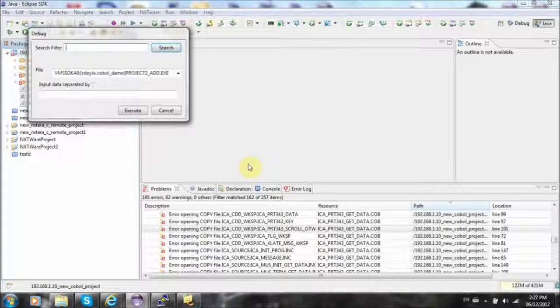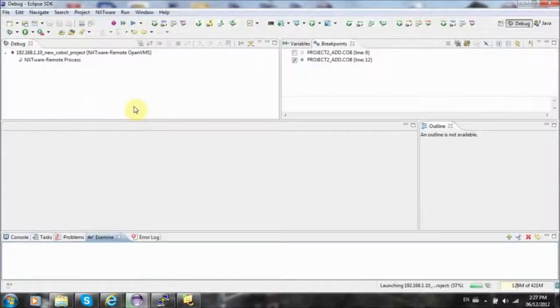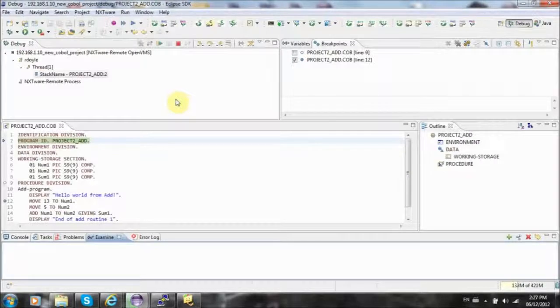The debug window allows us to choose which executables to debug. In this case, we've already selected one that was previously compiled with debug set to true. Here the Eclipse debug perspective is launched. It takes a few moments for all the debug output to populate the editor content window.